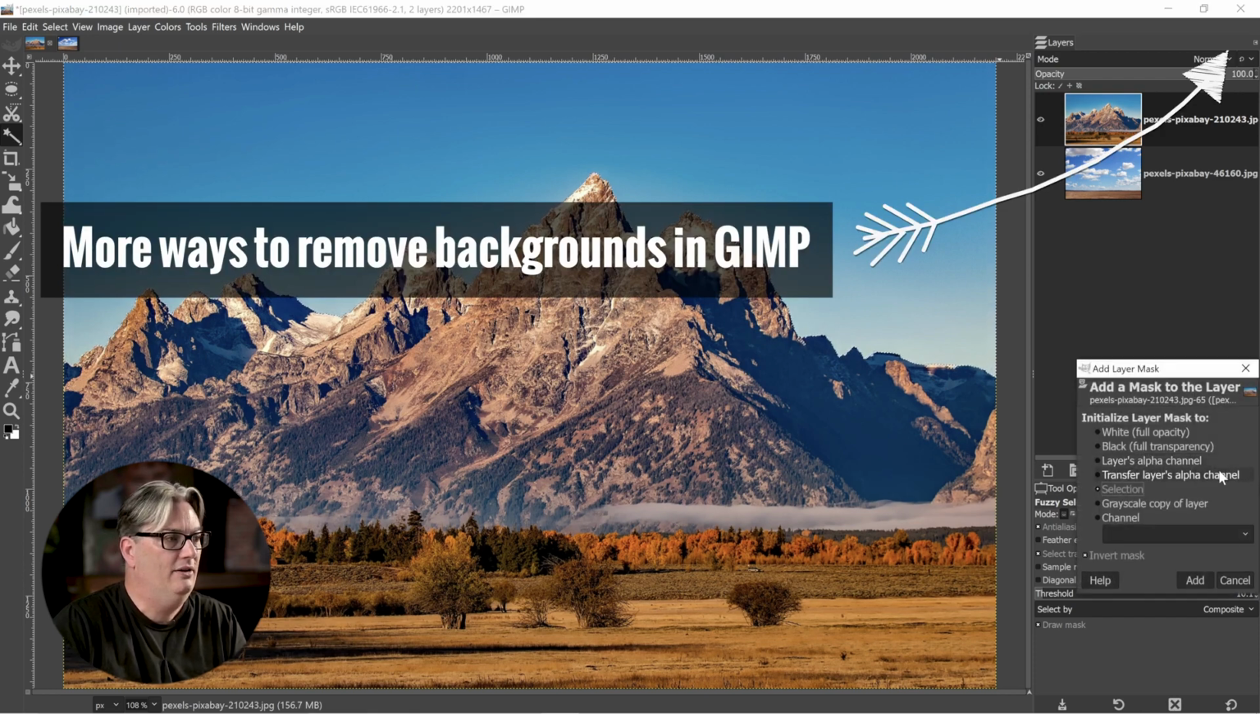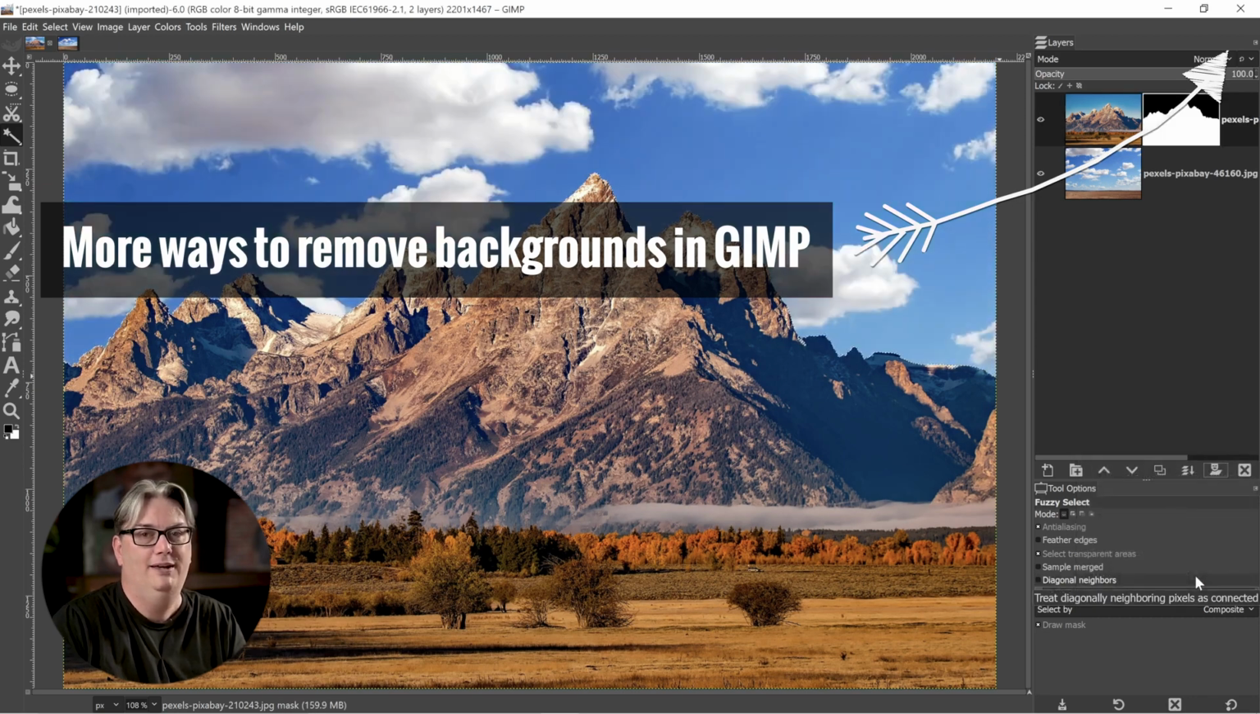Now, because we have the sky selected, and because we want to use the selection for our layer mask, we need to invert the mask. Once you do that, click Add, boom. The background is now gone. How cool is that? I love it. Now you can paint with black or white on the layer mask to show or hide those pixels if needed.